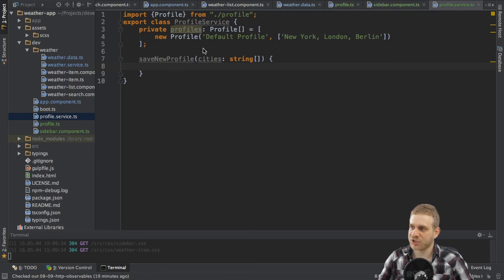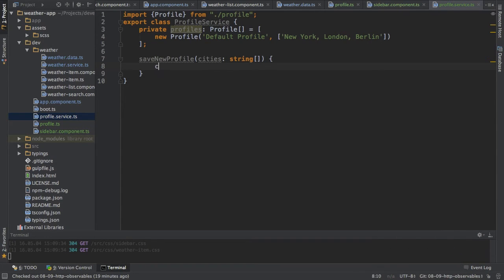The good thing is I can just take the current array length as a number, since the first profile is called default profile. If I add a number one, the second profile in this array, I will give this the name profile 1, and then the next one profile 2. So I can just use the length of the array. So I will create a new constant profileName, which should just be profile, and then the number, this.profiles.length. So the first profile added by the user will be called profile 1, which is what I want.